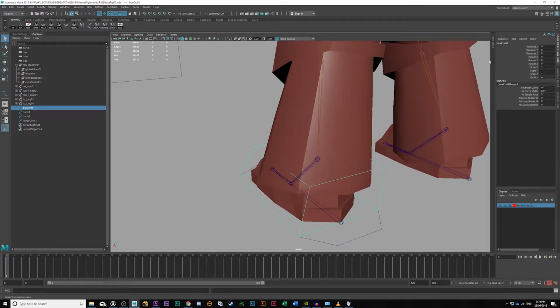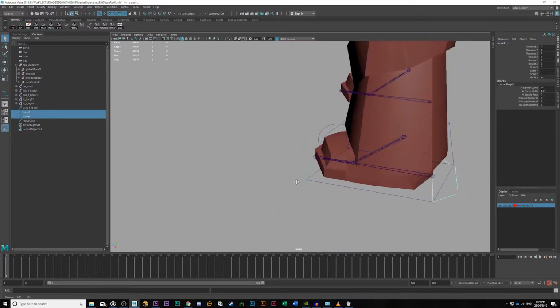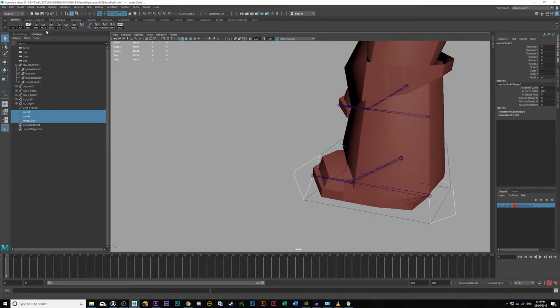Okay. So important thing I need to do as well is to rename. So this box is going to be CTRL left foot. Then I've got heel, toe, and ball. So I'm just going to use my rename script. So CTRL left heel, CTRL left toe, and CTRL left ball.